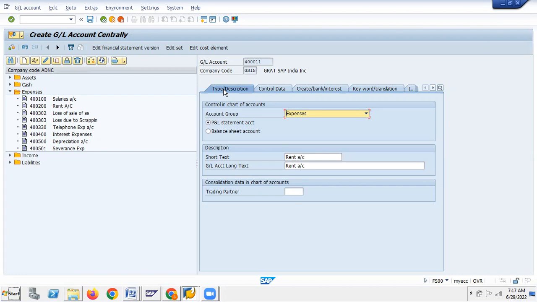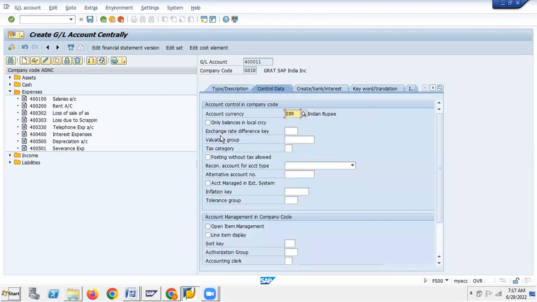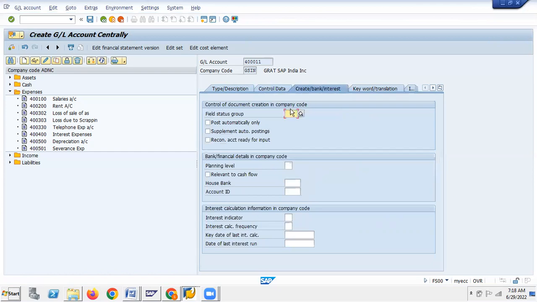Okay, please confirm once you note it down. The account group, yes sir, expenses. Noted, sir. P&L account, rent account, long text also rent account. Account currency is INR. Select only balances in local currency. Select line item display. Sort key 001. Create bank or interest. G001. Field status group.